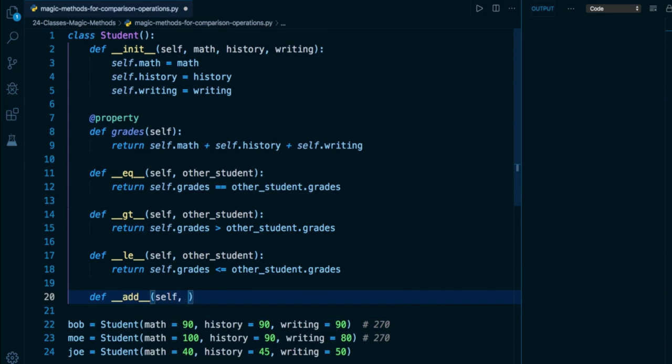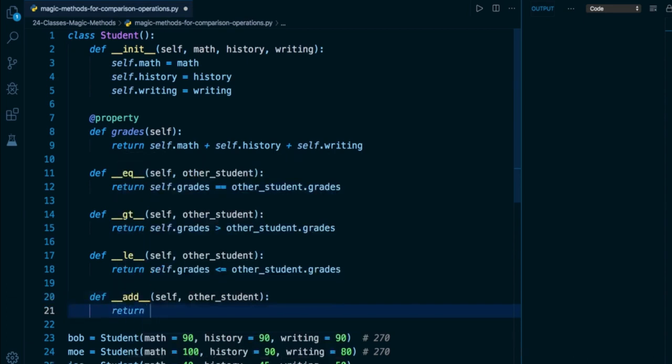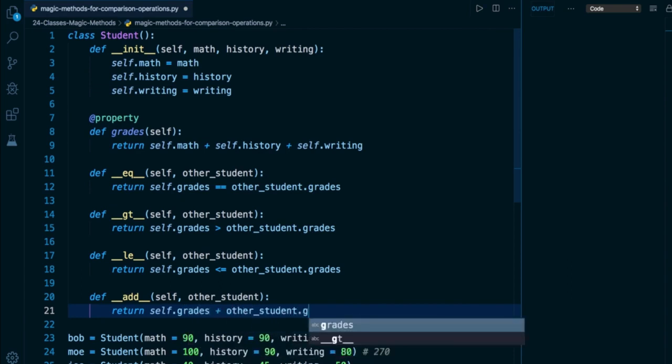It's going to have the exact same signature as the methods above. The only difference here is Dunder add is not expected to return a Boolean. It's expected to return a number, either an integer or a float, that represents the idea of addition. So for example, what I can do here is return the sum of the current student's grades plus the sum of the other student's grades. So now if I were to add any two students together, we're simply going to get the value of their grades properties and add them together.